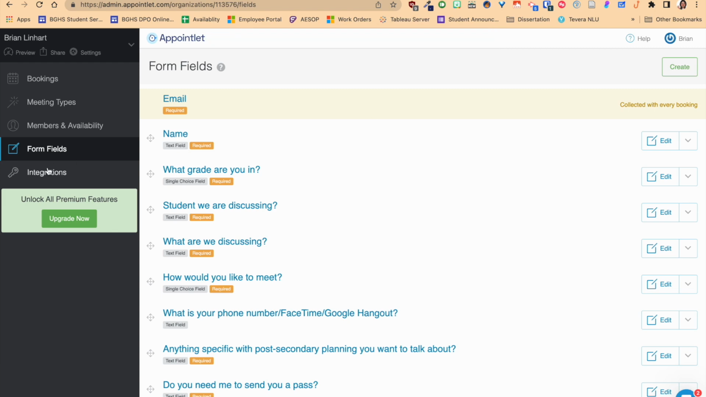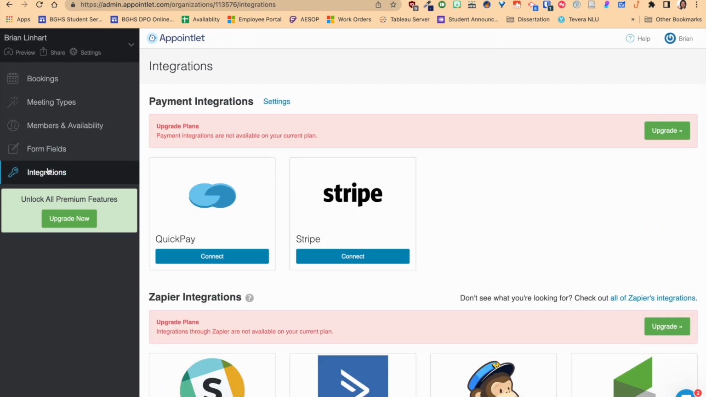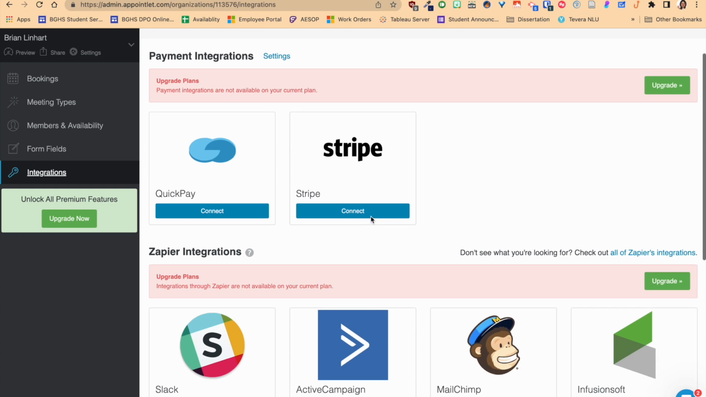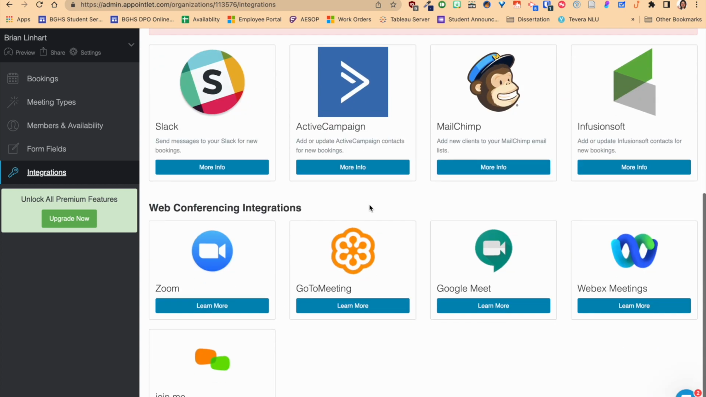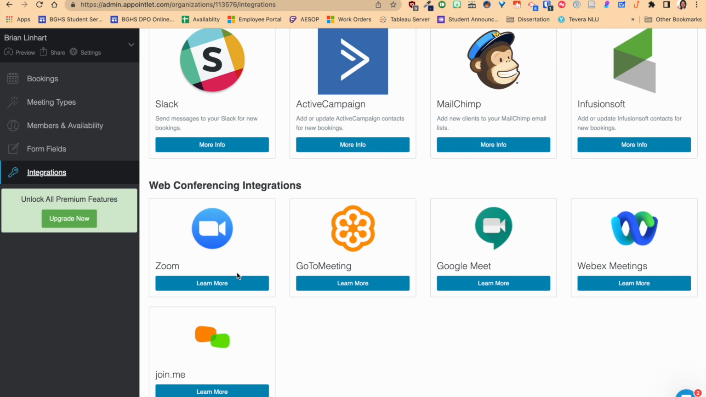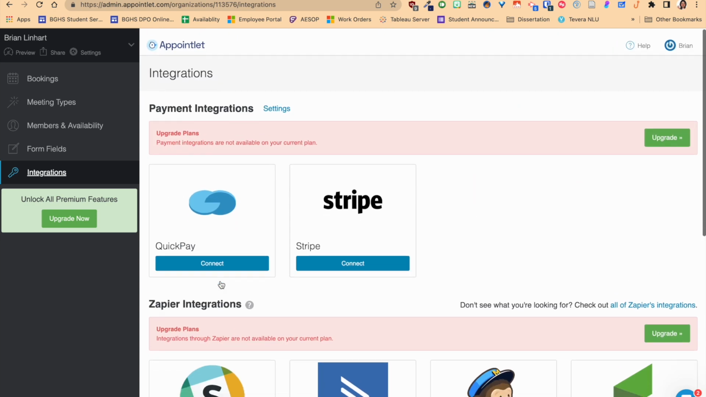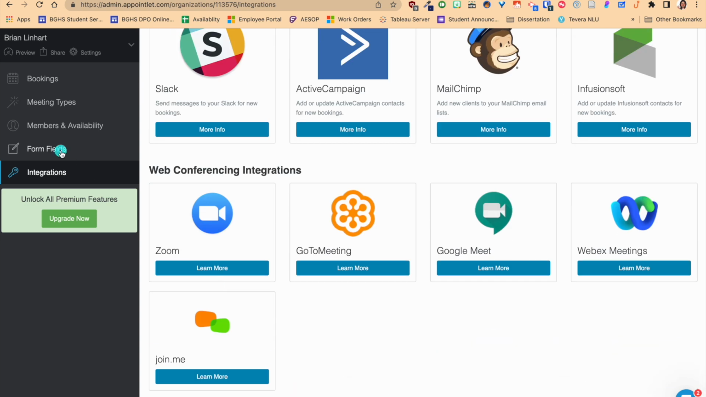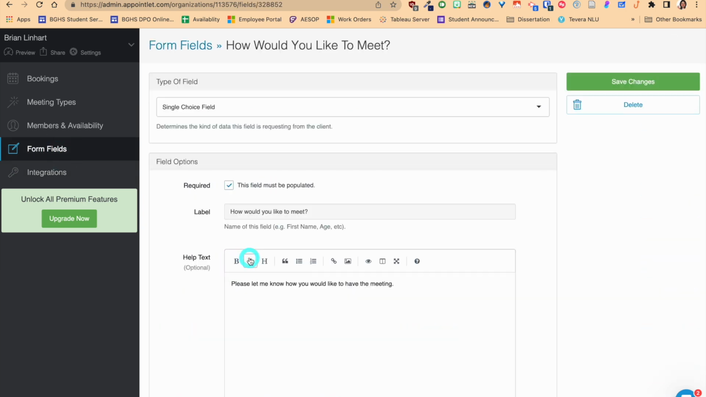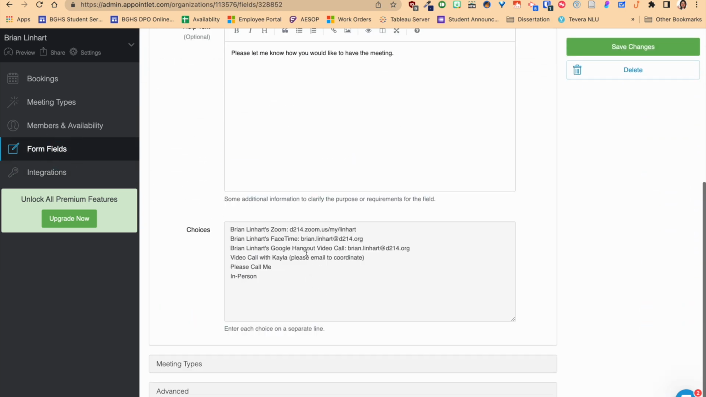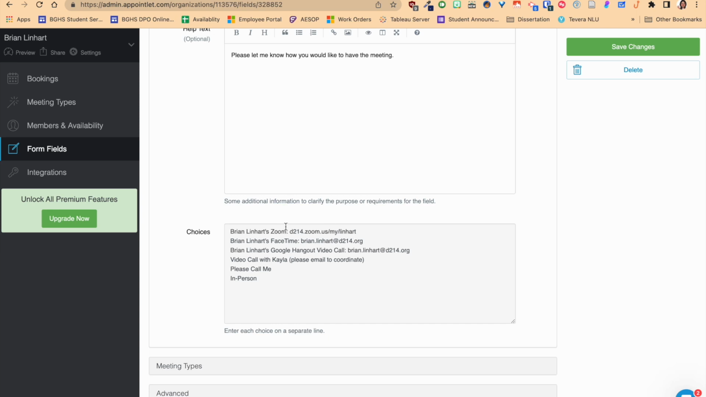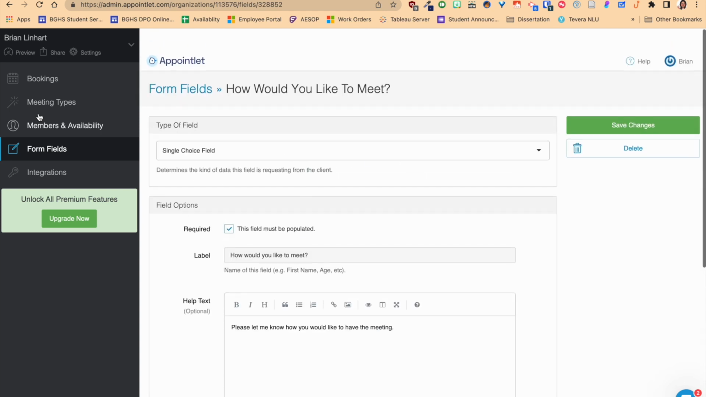Okay. Integrations. This is a paid plan, but this, you know, obviously quick pay Stripe, that's not going to apply to school counseling. So, you know, there are a couple things. I actually think I'm taking back what I said earlier. This is why I made those options, because it wouldn't let me integrate Zoom without paying. That's right. So for example, you could see how would you like to meet? One of the options is Zoom with my Zoom address, with my Zoom link. So that is why I have that one on there.